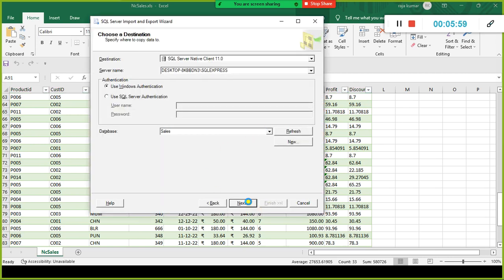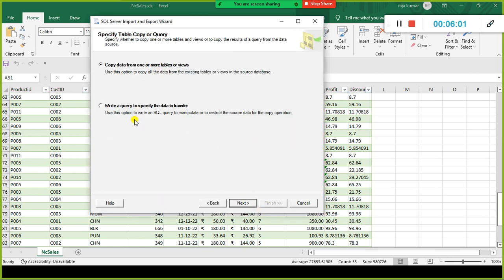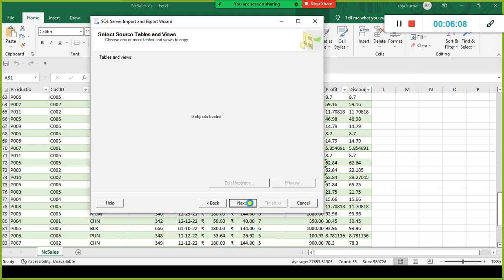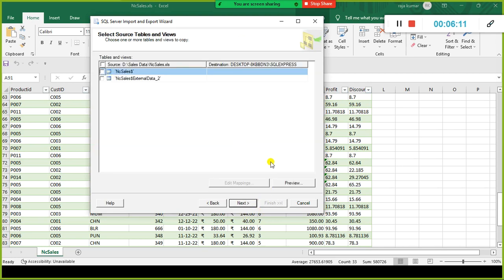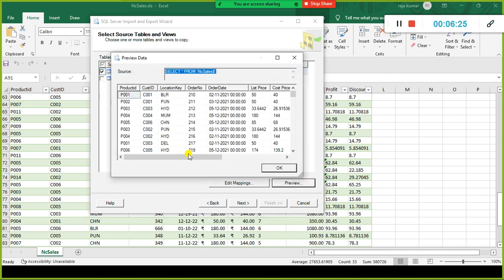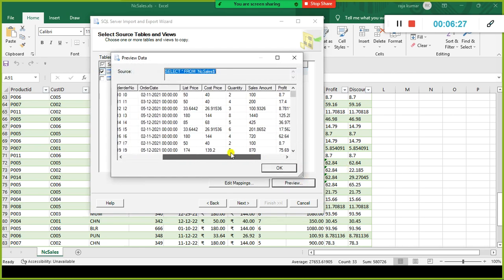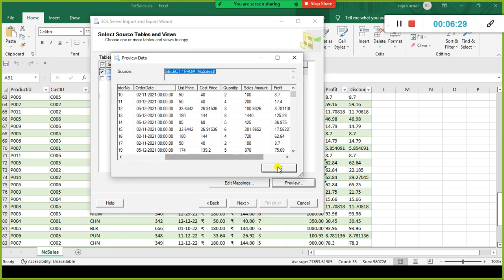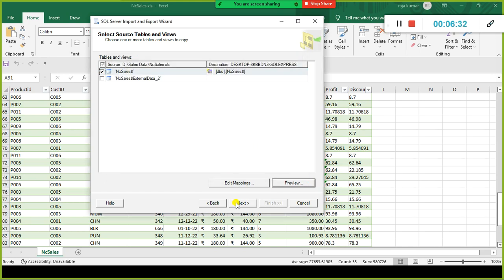Okay, click on Next. Here we have two options: copy data from one or more tables or views. You can go by this default option, you don't make any changes here. Click on Next, and then you can see two different tables here. As part of this Excel file, it shows two different sheets. Click on the first one and then click on Preview to check whether this sheet has data in it. Yes, it has data in it, and you can simply click on Next.